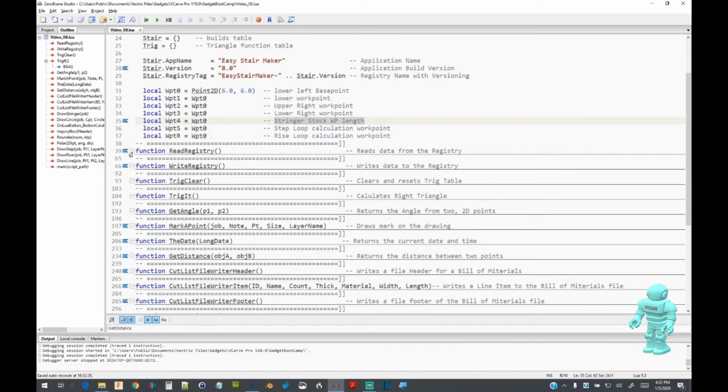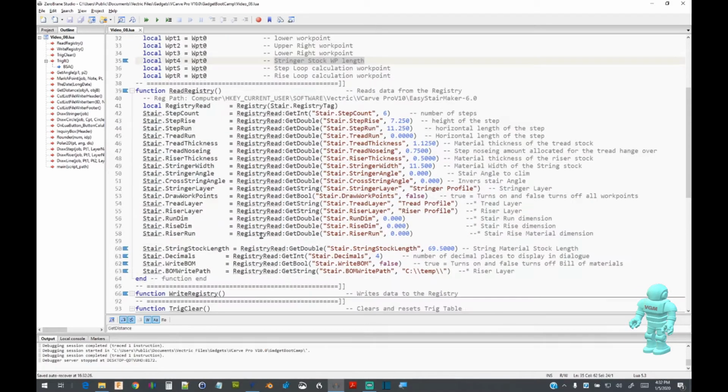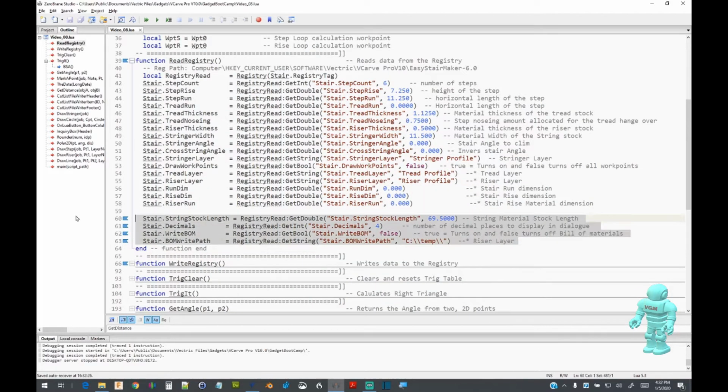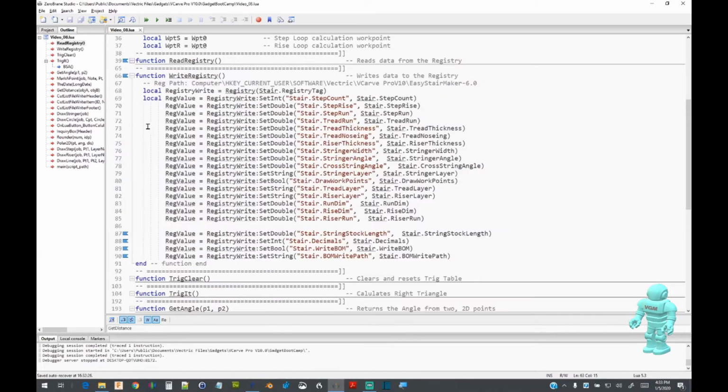With the changes today, we needed four additional variables to be stored in the registry: stock length, decimals, write bill of material, and BOM write path. We will review each of these later in the code. These four were added to both the read and write registry functions.